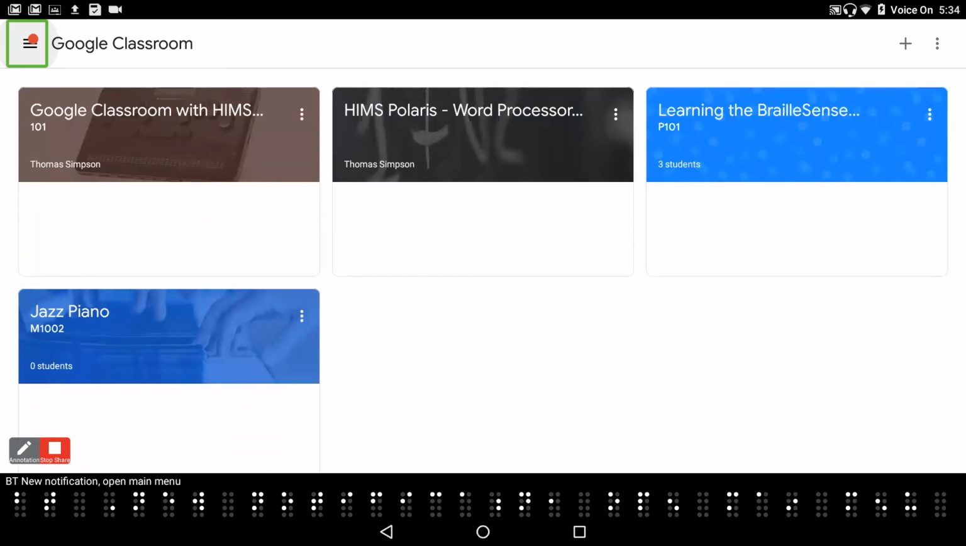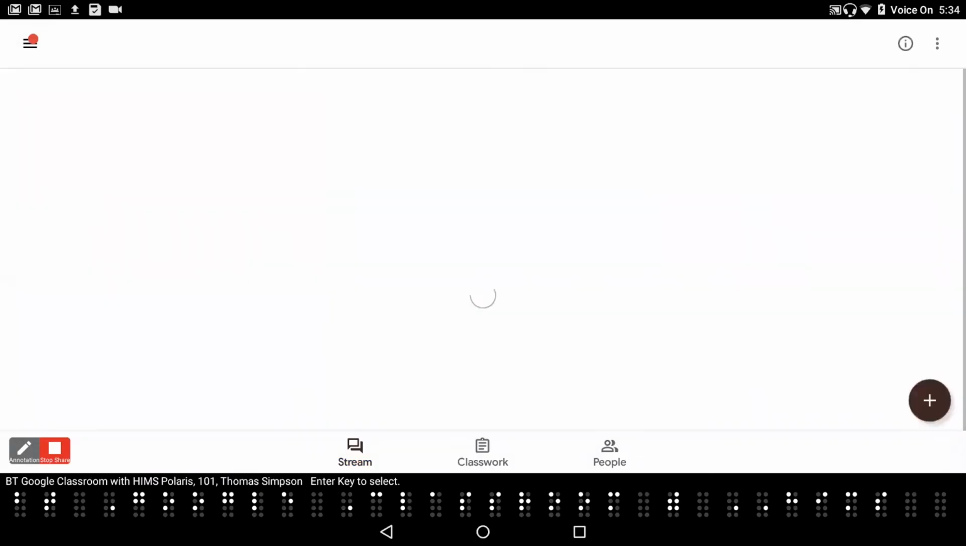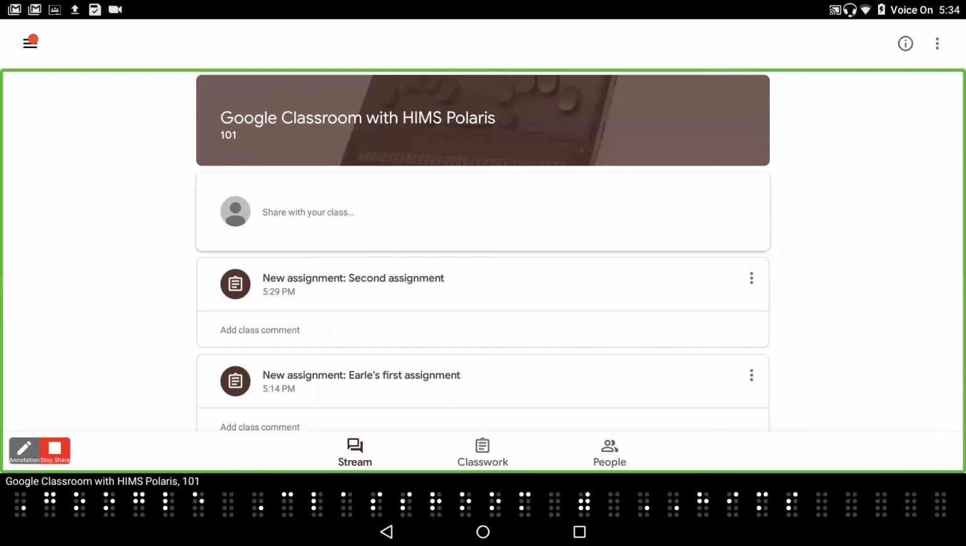So I just basically want to start tabbing through here, right? Google Classroom. And Google Classroom does use first letter navigation, so if you name your classes, you could use that. Thomas Simpson, Enter key to select. Button class options, Enter key to select. Button Polaris, word processor essential training. You passed it. It was the Google Classroom Polaris 101. There it is. Thomas Simpson, Enter key to select. Google Classroom with Polaris 101.